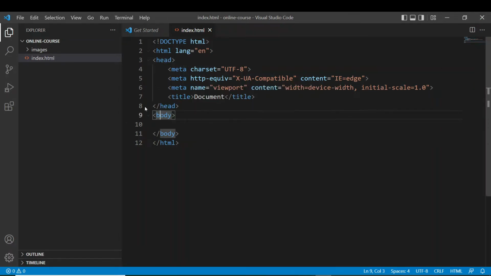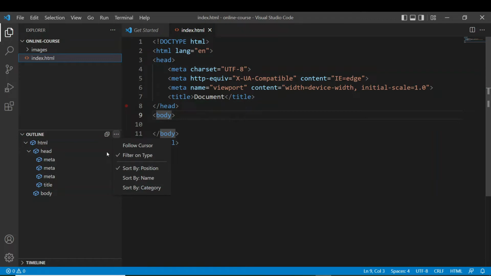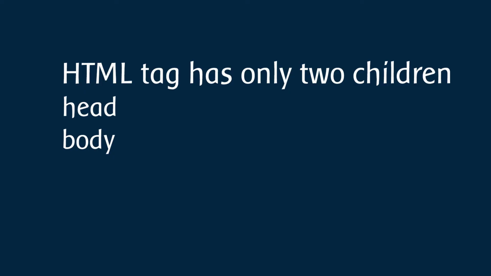Now, just to make this even clearer, see this little outline I've got here. I'm just going to move this up. And if you want to get the same thing as I've got, if you're using Visual Studio Code, notice I've got filter on type and sort by position ticked. So I'm just going to collapse these now, and you can see the outline of your page. Your HTML tag contains the head and the body tag. The only two children that the HTML tag has are the head tag and the body tag. Everything else in your page will go in between those two tags.